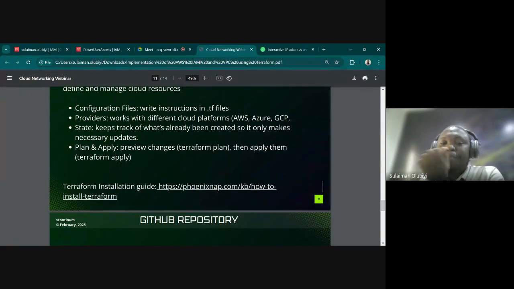And the last one is plan and apply. That's why I said Terraform is simple. Once you have your configuration file, the first thing to do is terraform init. You initialize: terraform init, INIT. The next thing is terraform plan. And the last thing to do is terraform apply, run, and you're done. So just cross your legs, take your tea, and everything is being deployed. No stress.